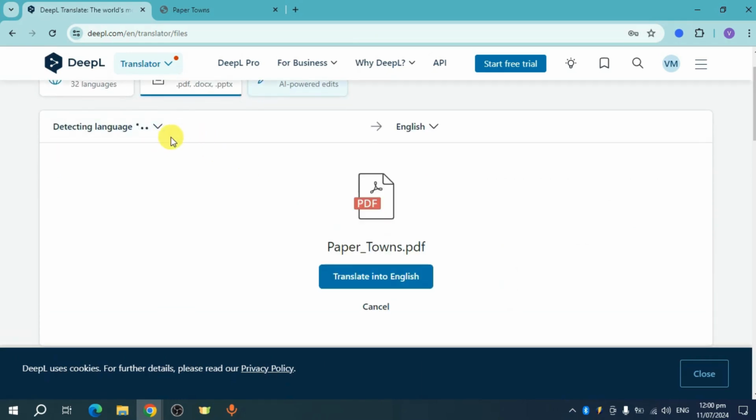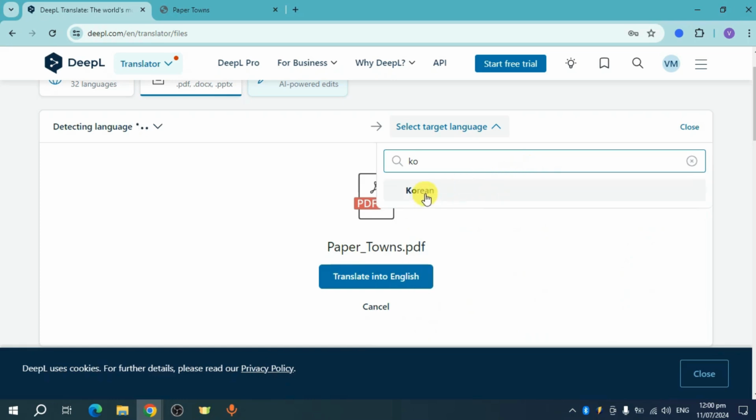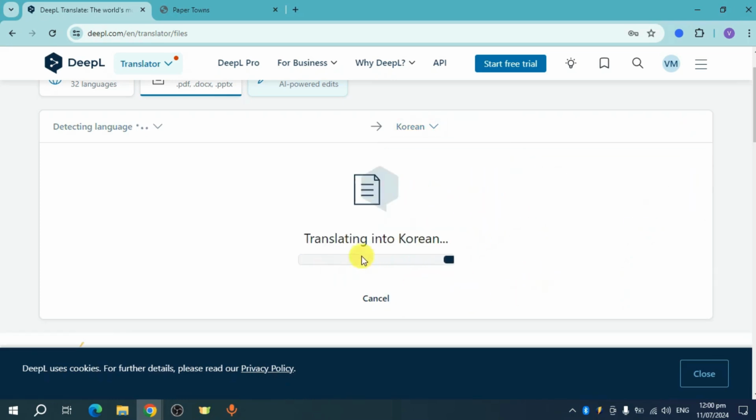Now the language is English but it hasn't been detected yet, so let's head over and translate it into another language. For example, let's translate it into Korean. You can click on this Korean right here and then click on this translate into Korean, and then this will translate the file that we have attached into Korean. So let's just wait for this.